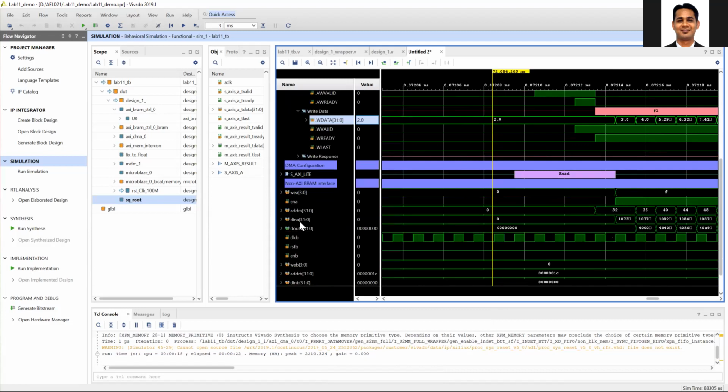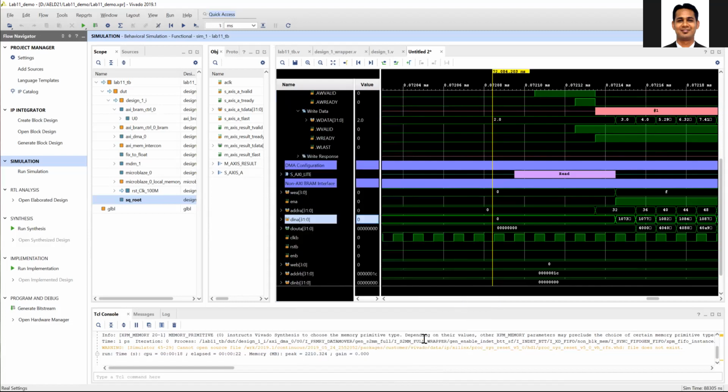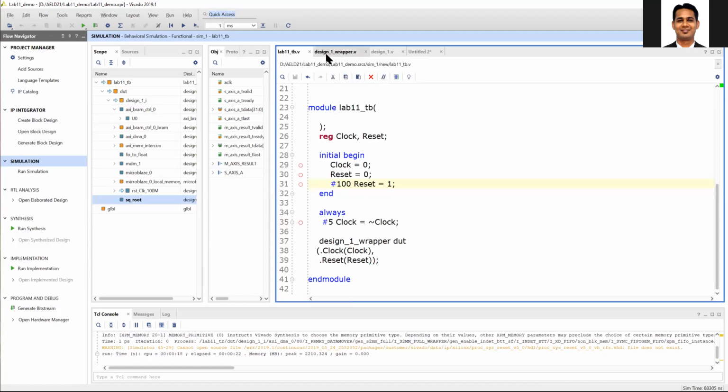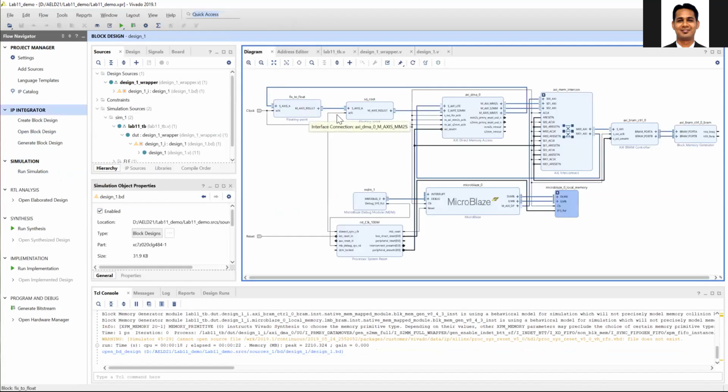So this is my input data. I'll just convert it into single precision format, and you can see this is the data, 2, 3, and so on, being written into the block RAM. So this is how we have read the data from the block RAM via DMA, then performed the operation, and then wrote the data back to the block RAM. So this complete task has been accomplished.